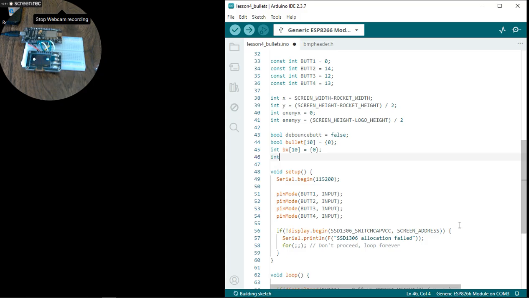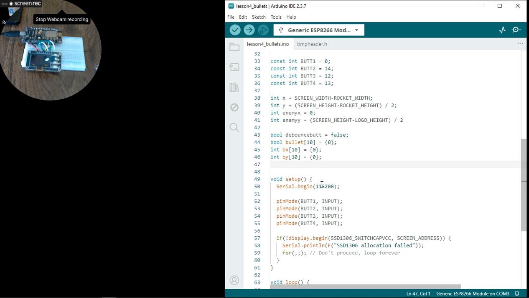And int bullet Y, also 10 and 0. Okay, so we have that, and we need a bullet counter to keep track of how many bullets we have loaded and shot and all that good stuff.